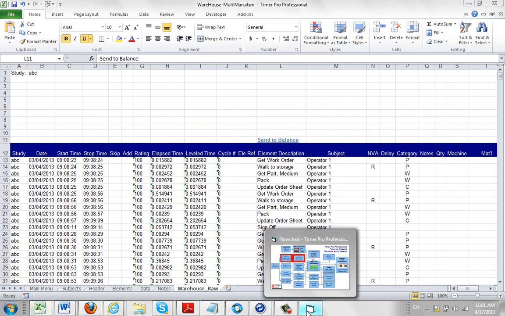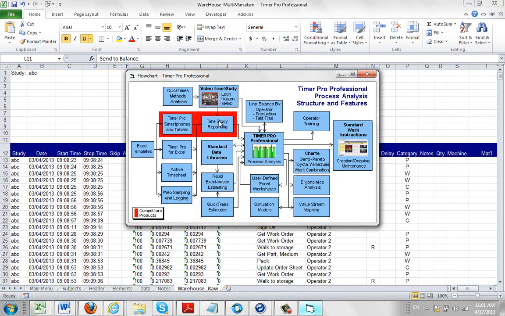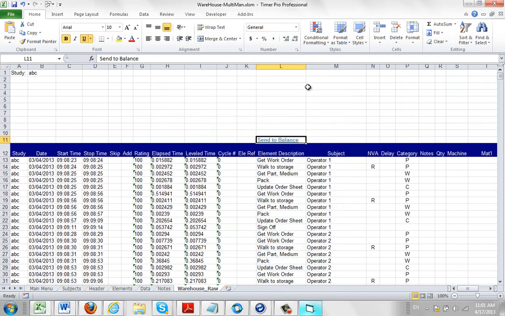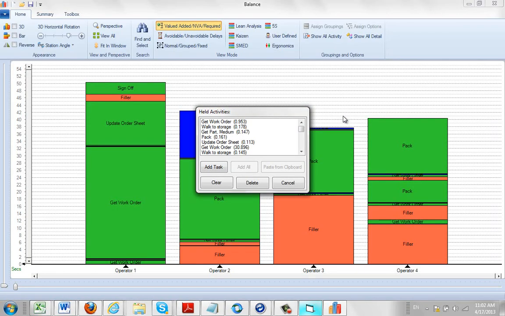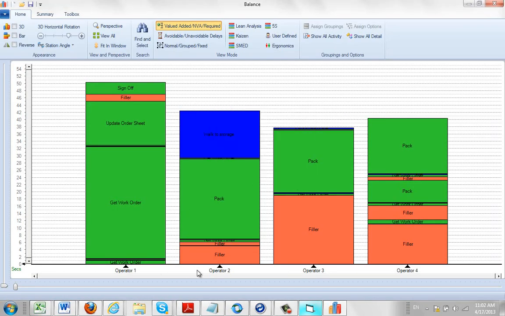Now if you look at the flowchart for the application, you can see it going from the time study reporting into the process analysis. This might be where you're looking to redesign a particular process. It might be very helpful to see what it currently looks like. So all you do is you point at the center balance and you double click. And you give it a couple of seconds. And now you see here operator 1, operator 2, operator 3, operator 4.